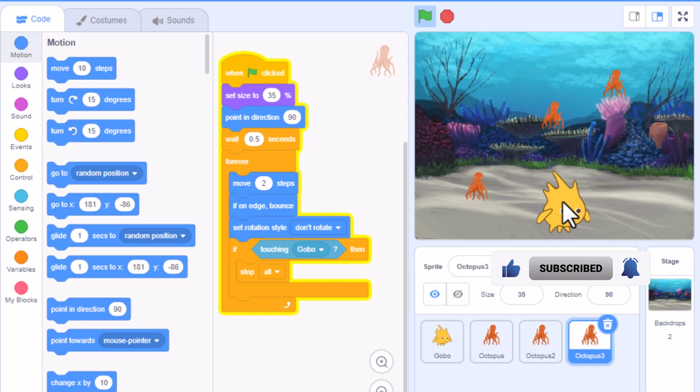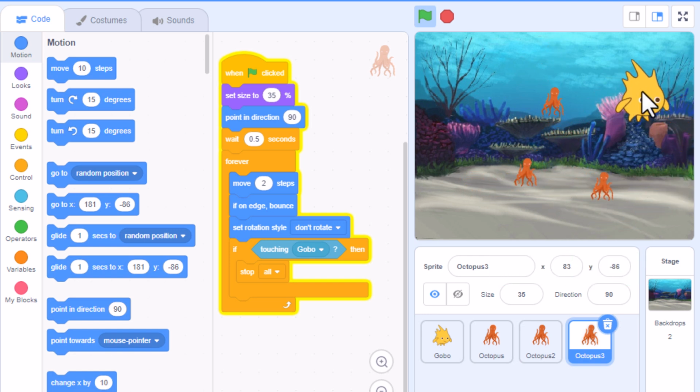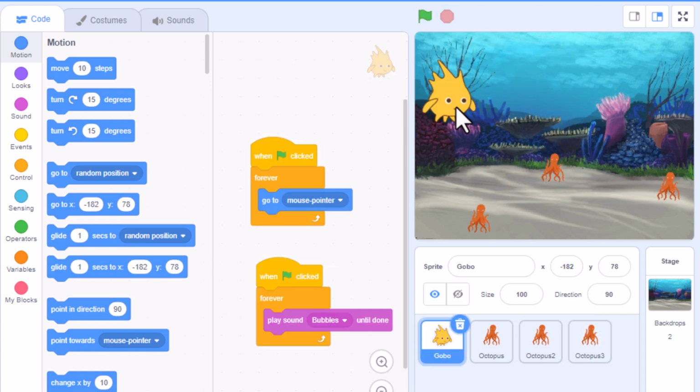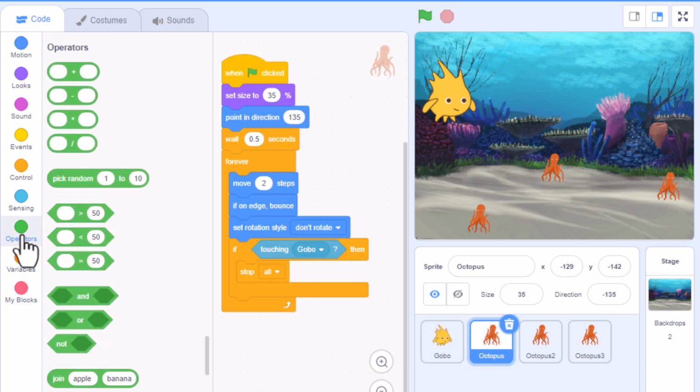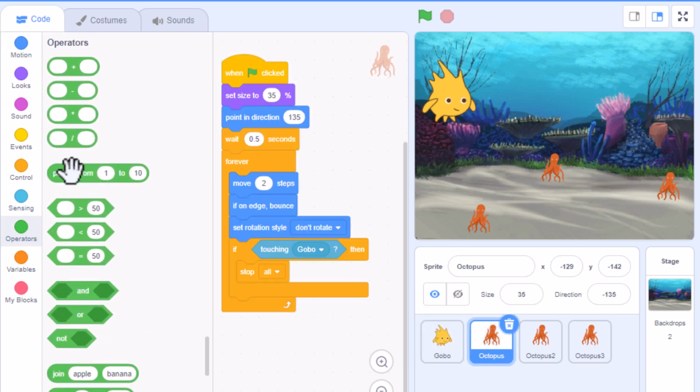For more variety, let's make one of the octopuses set off in a random direction. To do this, we use a green pick random block. This is Scratch's way of rolling a dice to generate a random number. Choose operators in the blocks palette to find the block and add it to the first octopus's script.